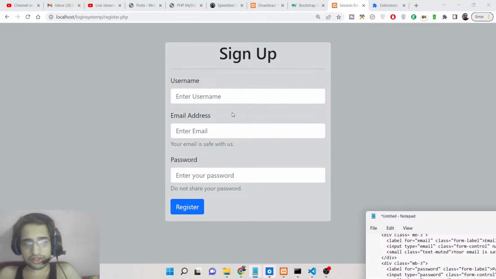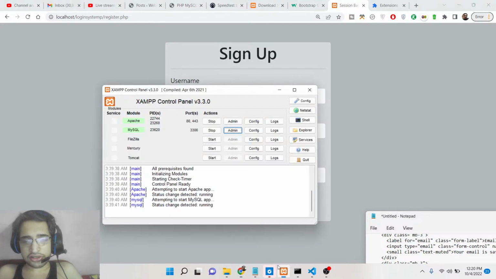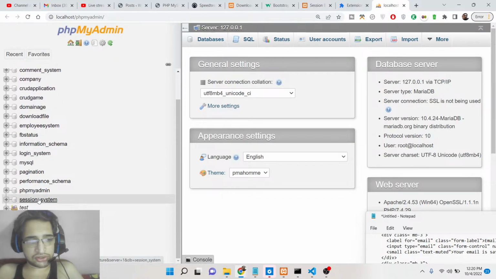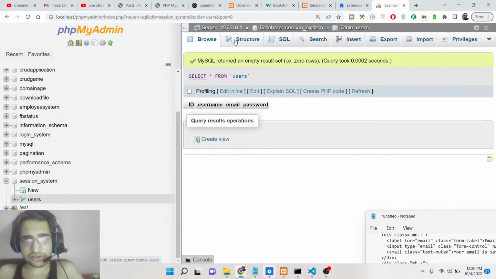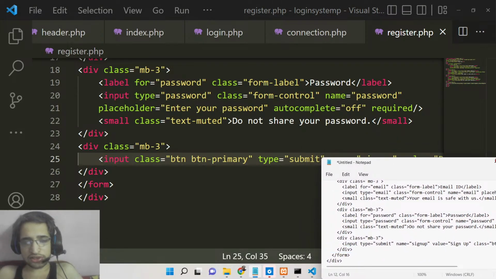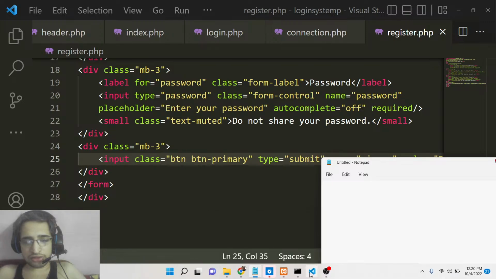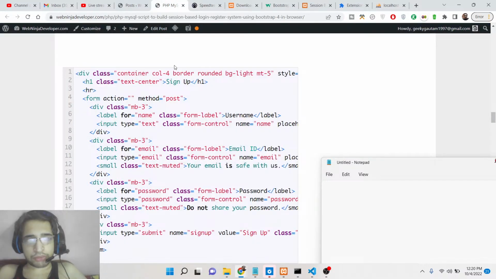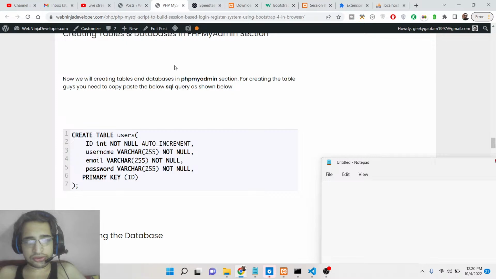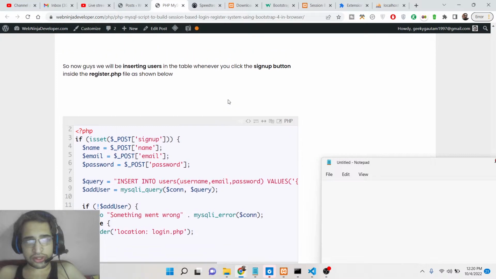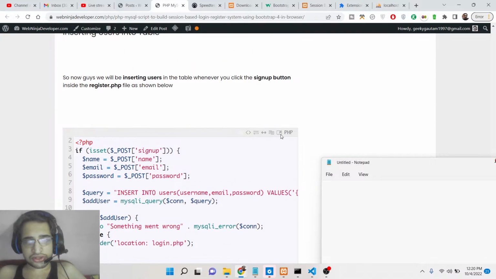So if you put these values here, we need to now insert these values inside the database that we created. If you go to phpMyAdmin, we have created this database which is called session system. Inside this, we have this table which is currently empty right here. We need to insert the values. For inserting the values, guys, it's very easy. We need to write the PHP script for this. So go to your blog post which is given in the description of this live stream, guys. This is the code required for inserting the users inside your register.php.